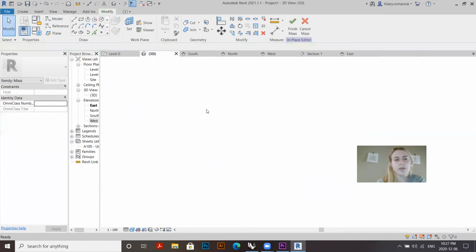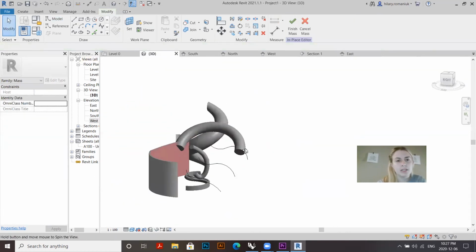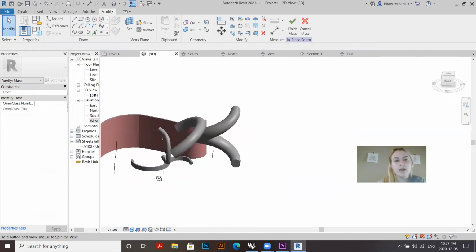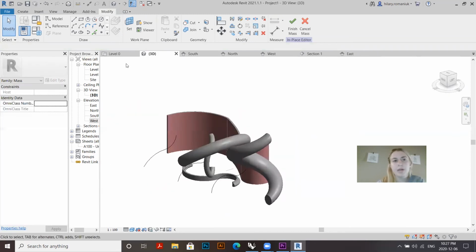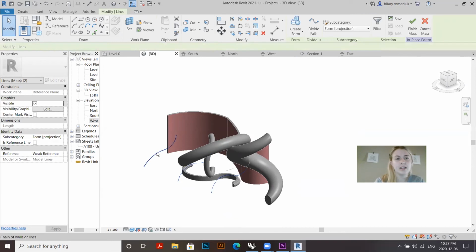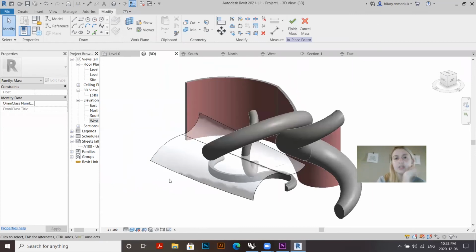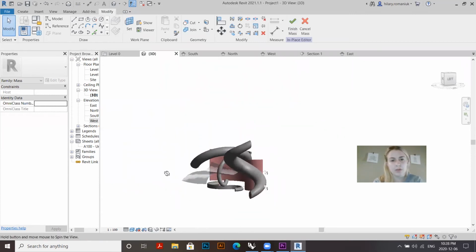Okay, so this shape, if I look in 3D now, this is what it looks like. So I just have lines. When you're creating a mass, you basically just have lines to work with. And then if I select these lines, holding control to select them all, you have this create form option pop up. So I'm going to click create form, and it's going to be solid by default. So now I have this form that kind of undulates like that.